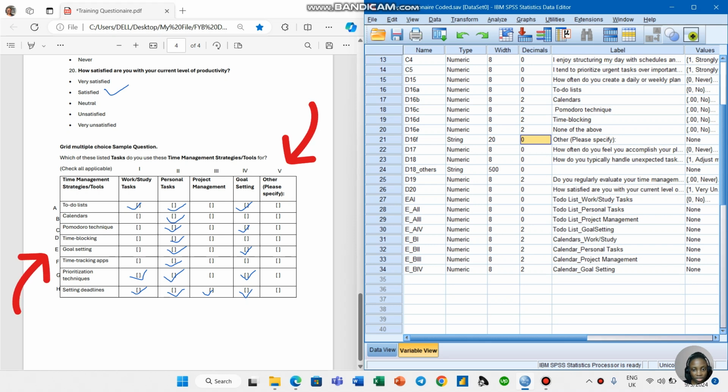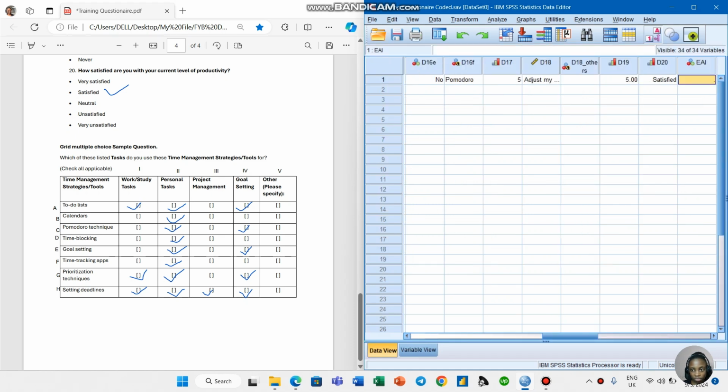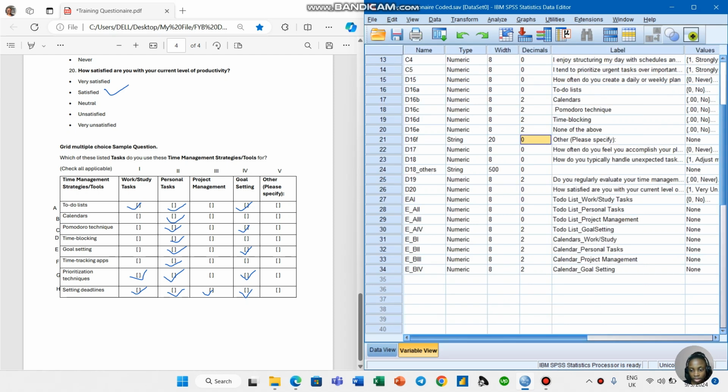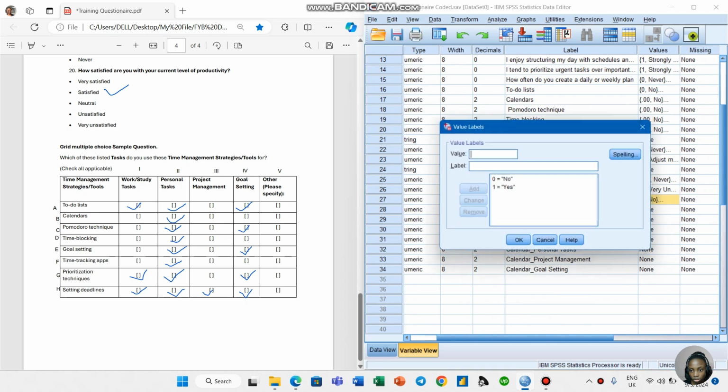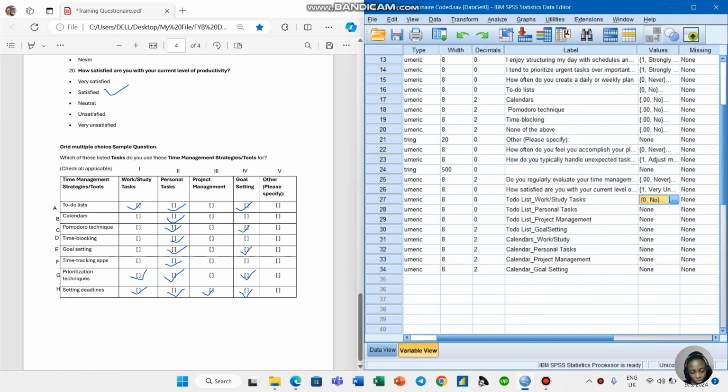So now if I have EA1, this part is to-do list and work study, and see the way I've written the label here. Then EA2 is to-do list and personal tasks. So you can actually have a look at this. If I come here for this particular person, the label, the value is 0 and 1. So I have not completed it. Let me just copy and paste to the other ones. The value is 0 and 1.